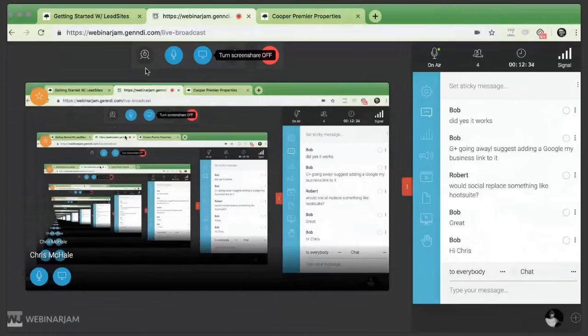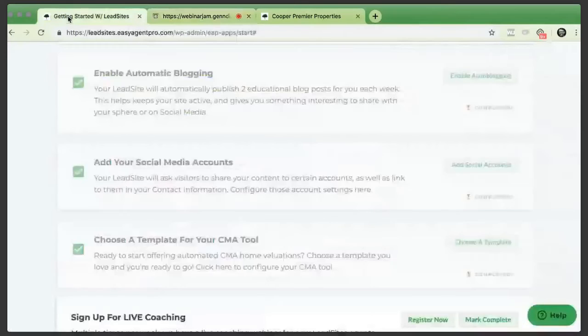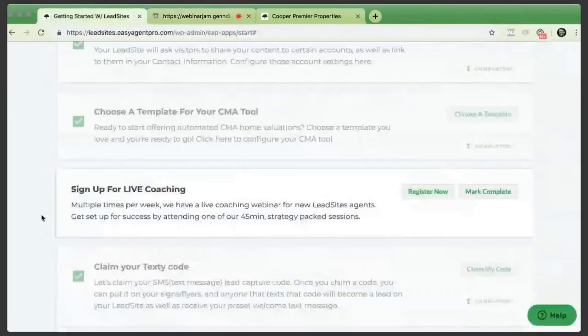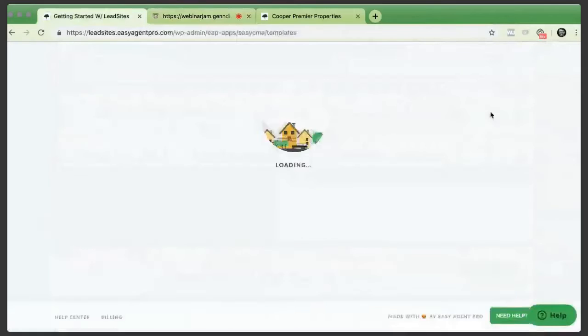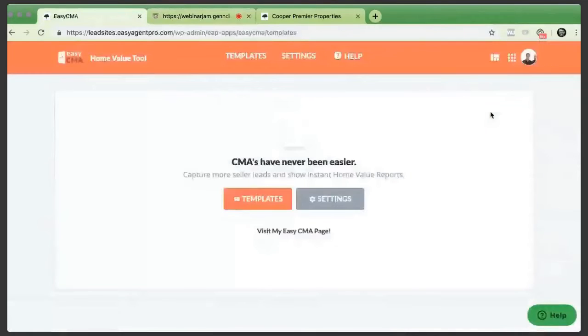The next thing as well is choosing a template for your CMA tool. Most of the tools that we give you are templated. So squeeze pages, the home page itself, your header and footer, any calls to action on the site generally have templates that you can choose from. The CMA tool is no different.